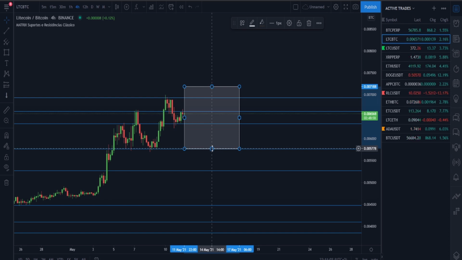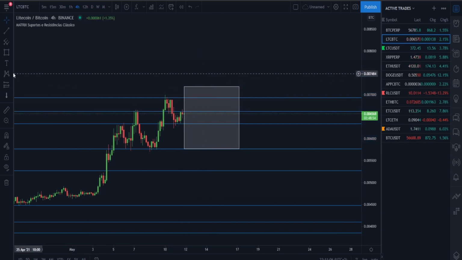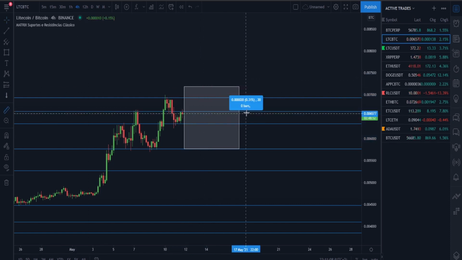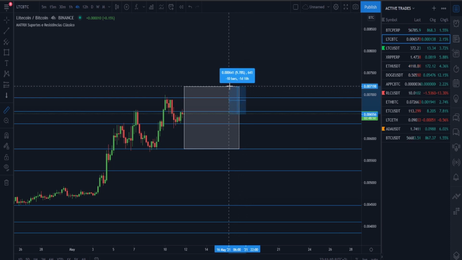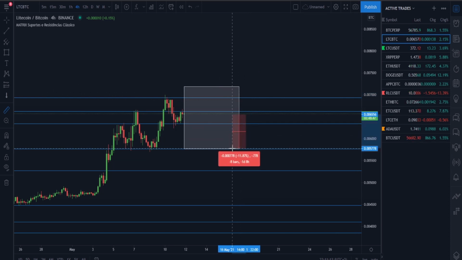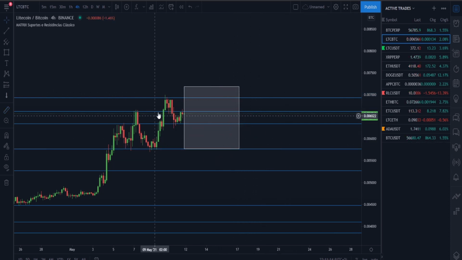So let's say we're going to put it like this, and we can put some hotkeys, and we see the top is 10% and the bottom is around 11%. So we're right in the middle at the moment. So that could be a good spot to open a grid trading bot using the support and resistance area.